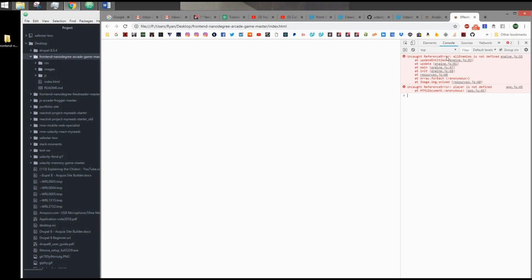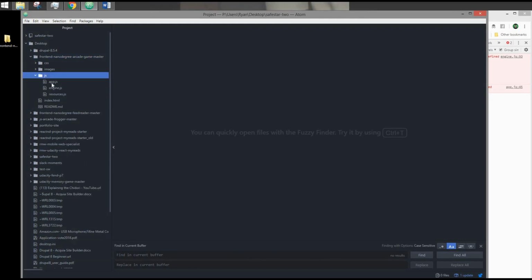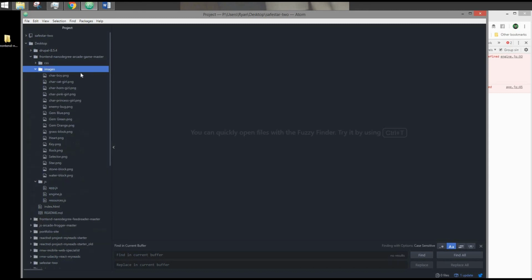So it says reference error, allEnemies is not defined, right? And we can see the call stack from resources to engine.js, this line right here. And we have another error, player is not defined at app.js 45. So in this project, Udacity gives us some asset files and a game engine and an app file. You don't really have to touch anything in this folder.